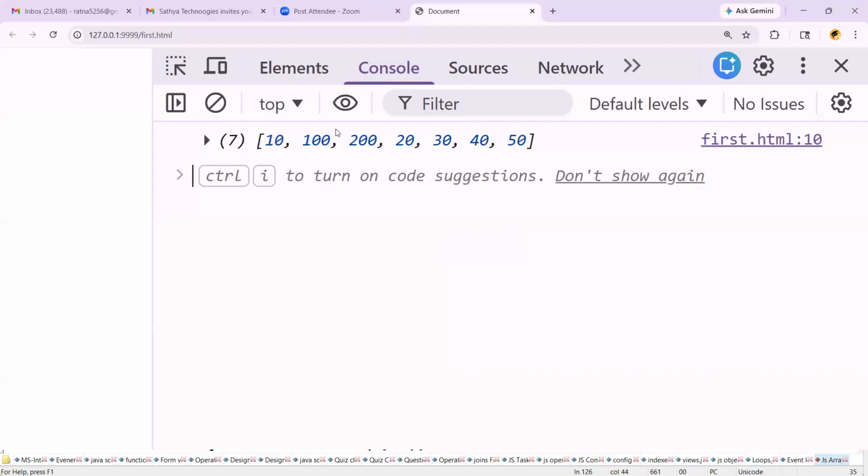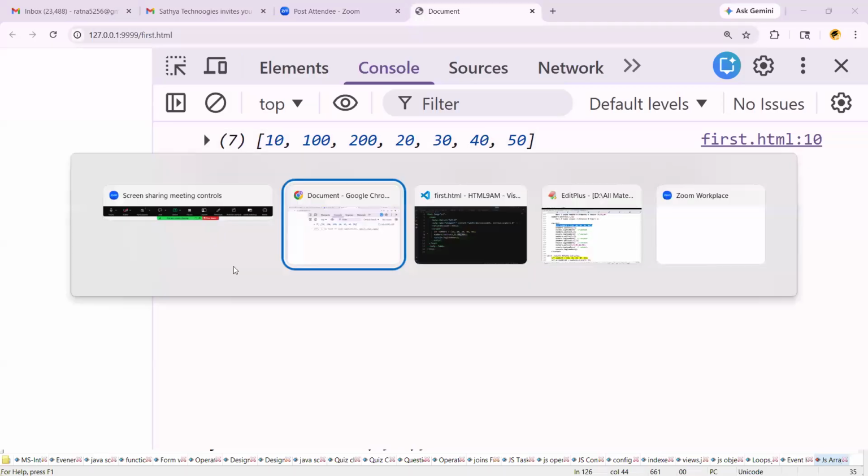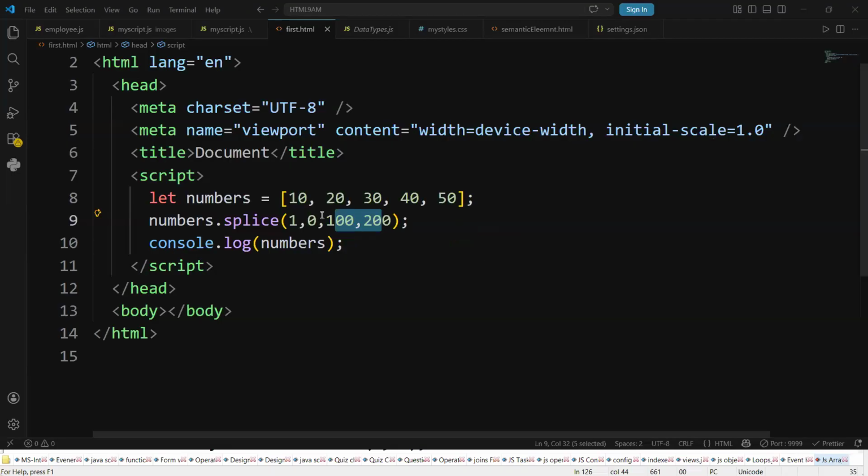Here we can run this code. We got the output: 10, 100, 200, 20, 30, 40, and 50. Yeah, guys, like that we have the data. Now we can write the 1 comma 2. Now what's the output now? Starts from what? 1.